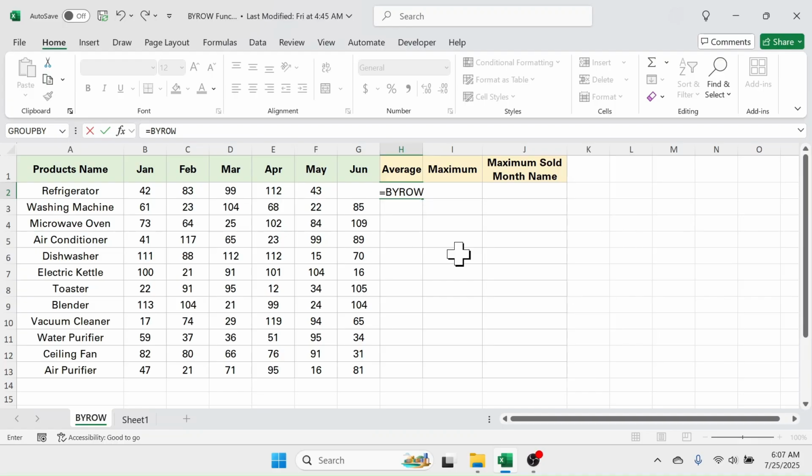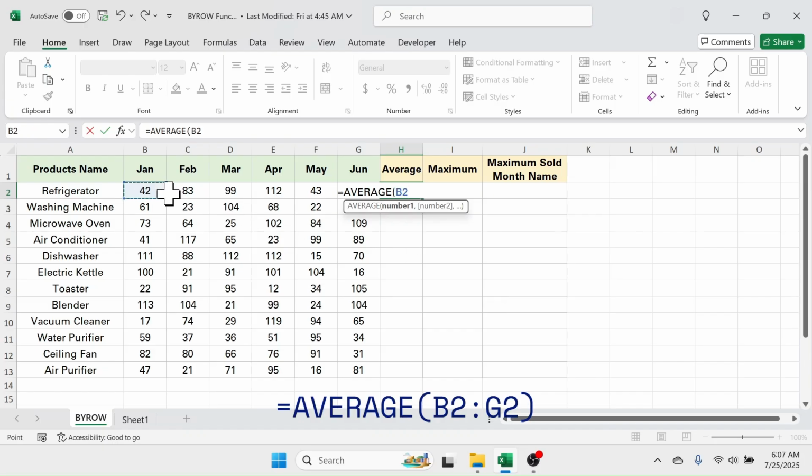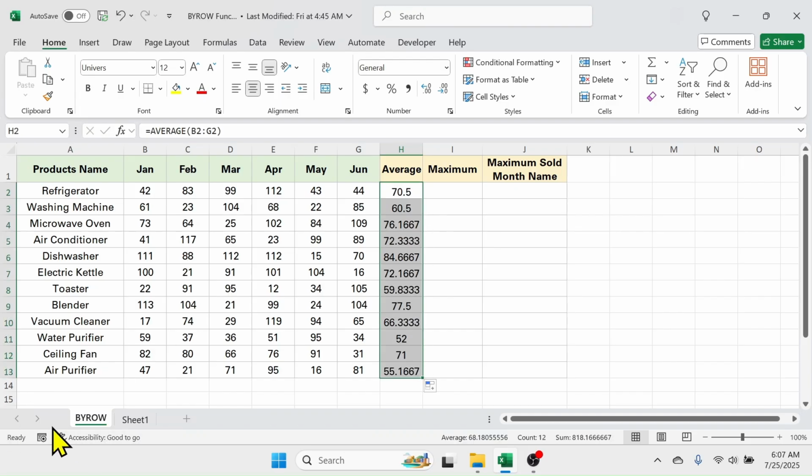First of all, let me use here a simple average function. Press equal to, type average, bracket open, then select the number range, close bracket and press enter. In this case, the formula applies to the first row only. To apply this formula for other rows, we have to use the fill handle. So by using the BYROW function, we don't need to use the fill handle to apply the formula for other rows. The first formula will automatically apply till the last row.